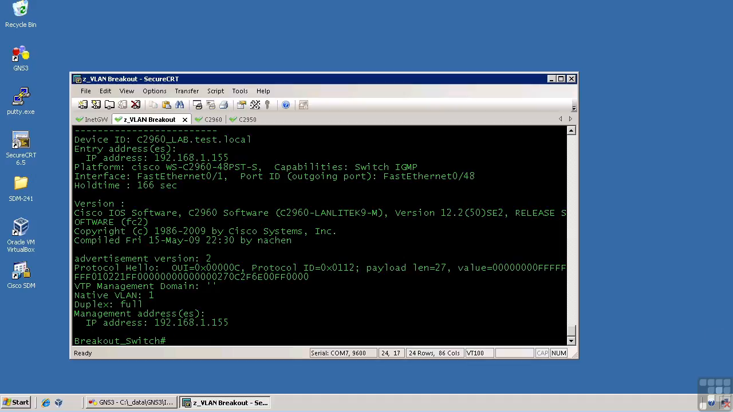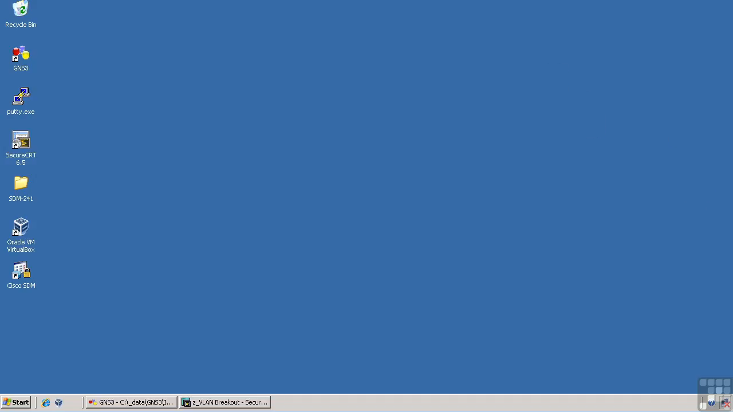So as you can see, CDP can really help you. For the CCENT, that's really all you need to know, and in fact, there's not much more to CDP other than what you've seen here. But for the time being, that concludes our discussion of the Cisco Discovery Protocol.